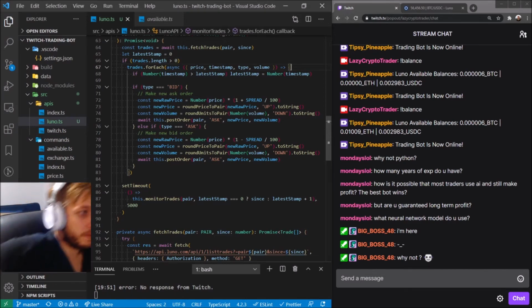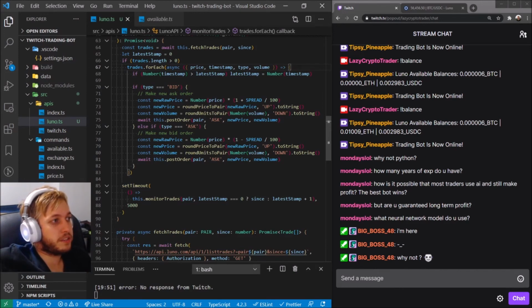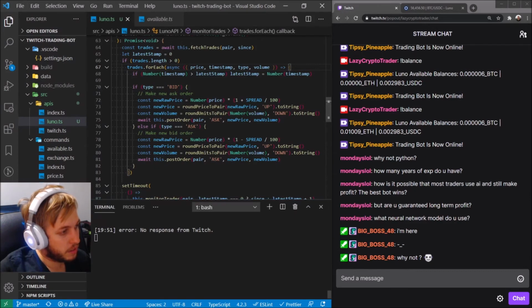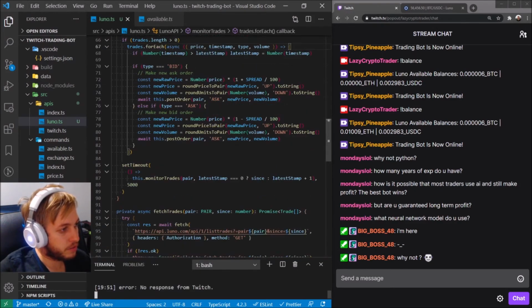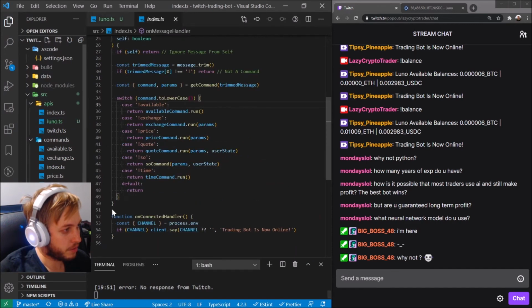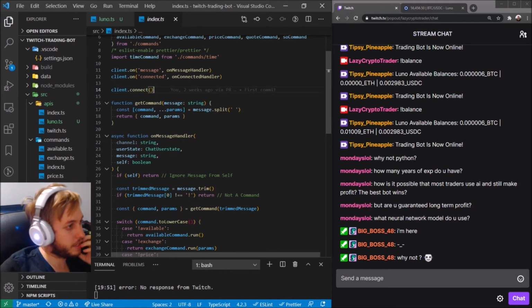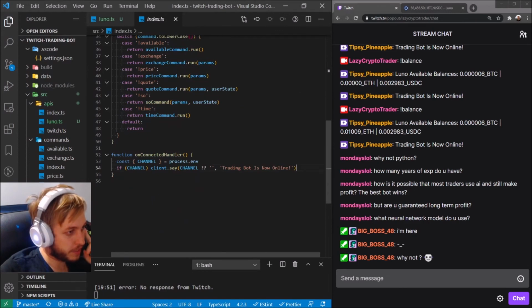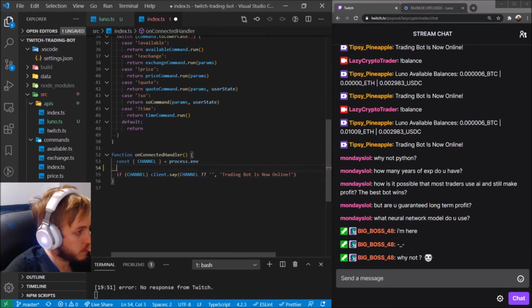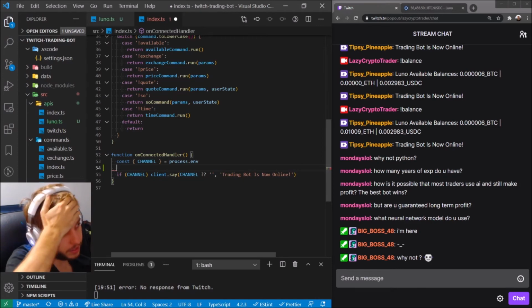Okay. We've said the latest timestamp is that. Okay, sweet. Yeah, that's pretty good. Okay, so theoretically, we need to actually start the bot when the app starts. So now we have to go back to the index and immediately say that when the client connects, on connected, once the client is connected, we're going to say that the bot has started, that the thing works.